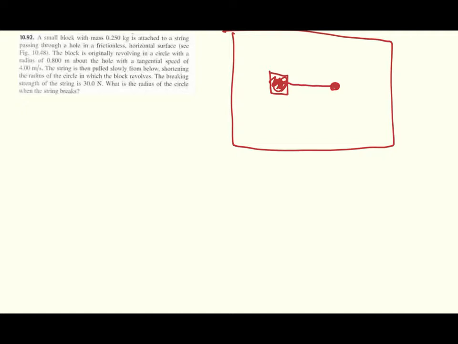Okay. And it's originally revolving with a speed of 4 meters per second, and the initial radius is 0.8 meters. Then they say something weird happens.